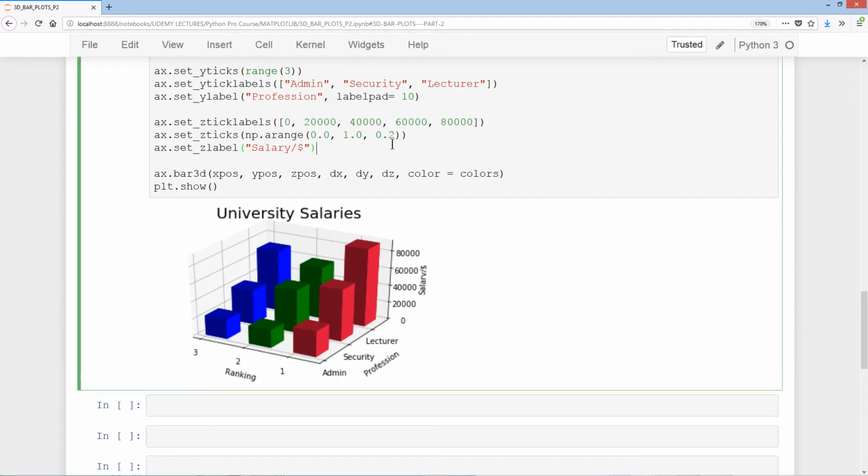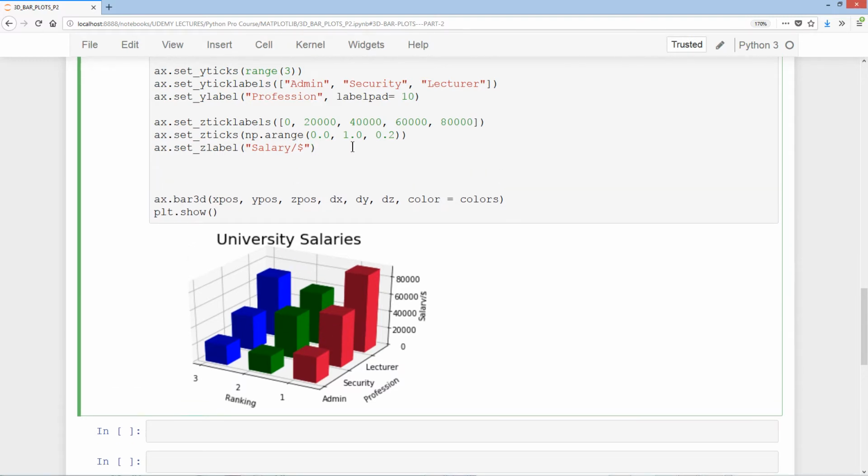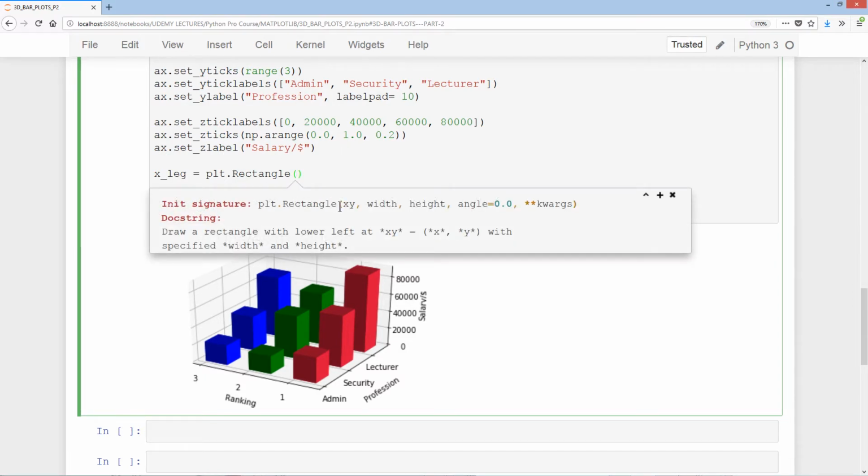So a legend is actually quite complicated to do within 3D plots. So firstly, we'll do xleg, just short for xlegend, equals plt.Rectangle. We'll just do one of them for the time being. So Rectangle, then shift and tab. So you have the x, y, the width, the height, the angle.